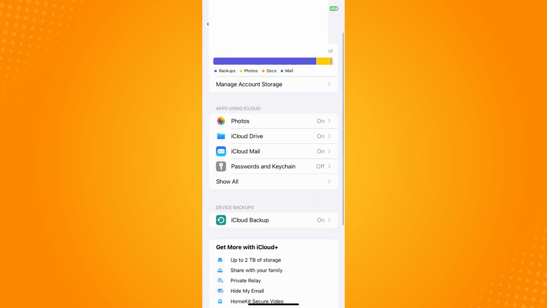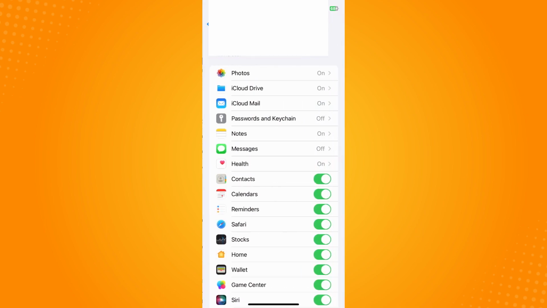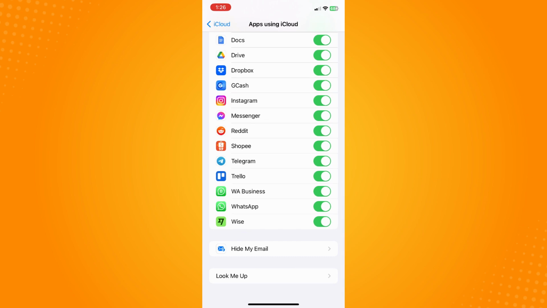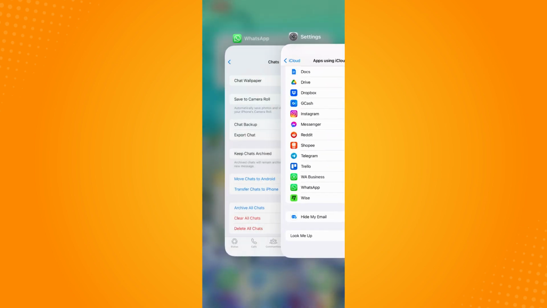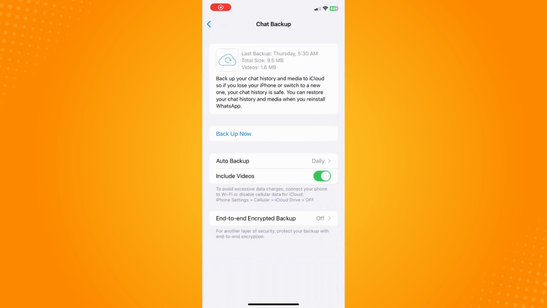Now here you'll see apps using iCloud. Tap on show all, and of course look for WhatsApp here and make sure that you have toggled that on to have this option, the chat backup option. And basically that's it. That is how you back up WhatsApp chats on iPhone, and that is all for today.